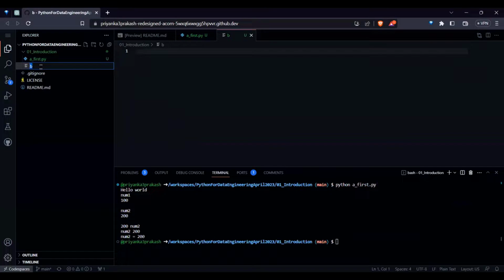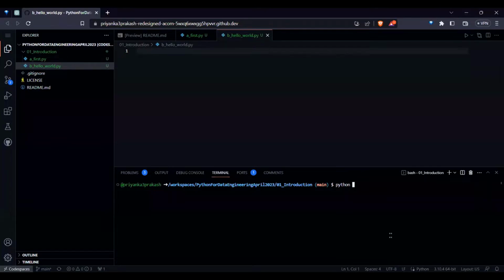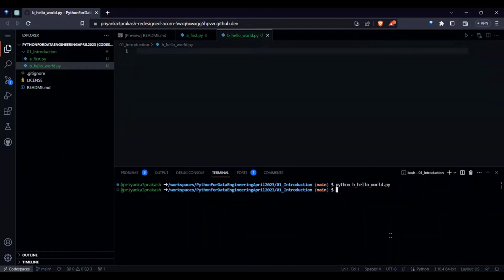Now I want to create b underscore hello world. I have the habit of writing like this, such that when you're reading also, you can go in a flow, in a sequence. So I wrote a b hello world. So how do you execute the same command? Python space b hello world. It executed. There is nothing.